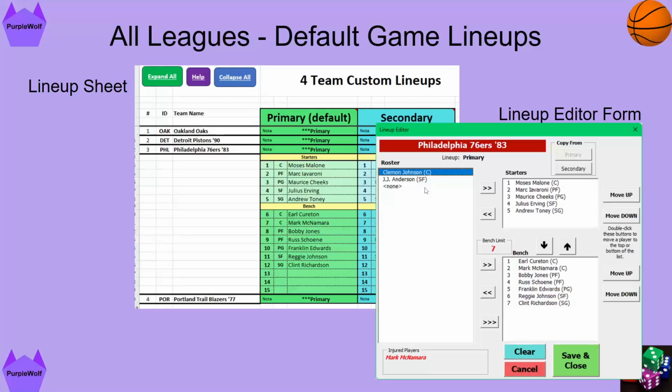I'll mention here, as far as the positions go, these positions are strictly informational from Basketball Reference. You could actually change them on the roster if you want to change what their position says. PurpleWolf never uses that position to figure anything out, but it's strictly for your benefit, maybe to help you figure out who should be playing or whatever.